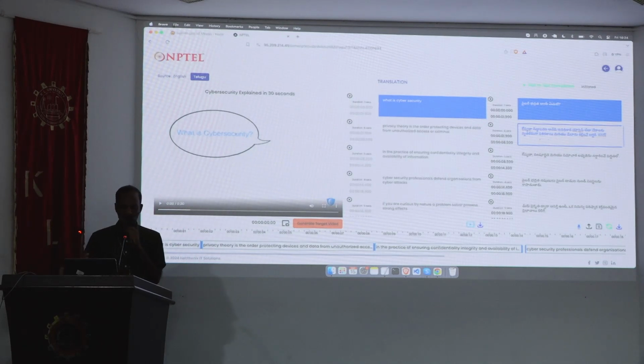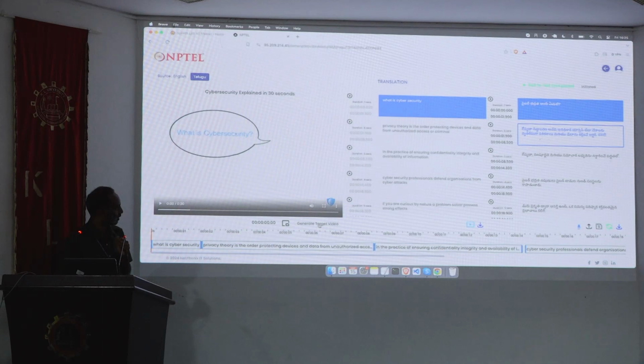Suppose I want to change something on the English side, I can change the meaning on the English side and regenerate from the English, so that the corresponding Telugu will be generated there. Then you can have a video according to that. Once everything is done, you are going to generate the video. Show the ASR subtitles.